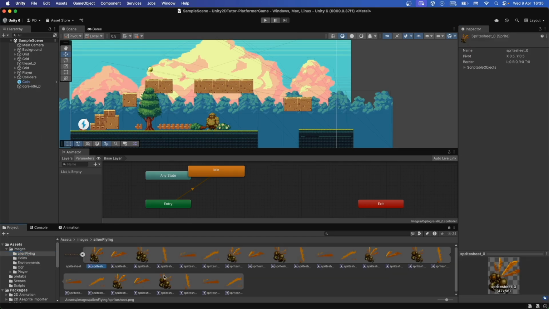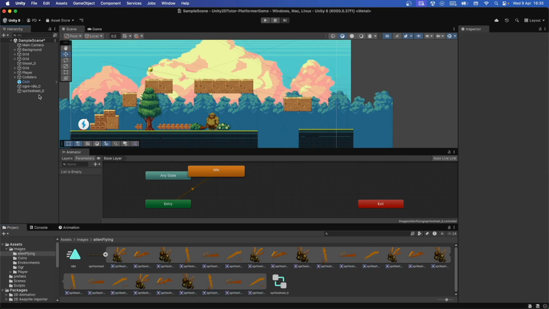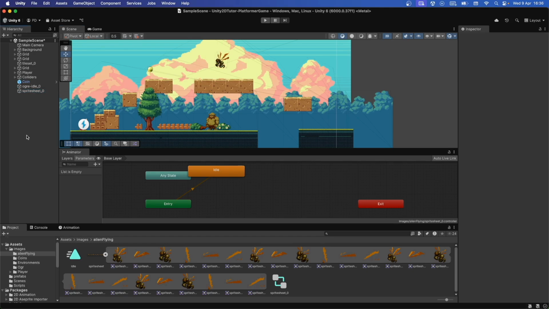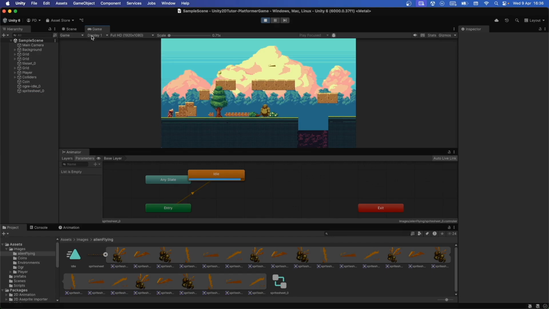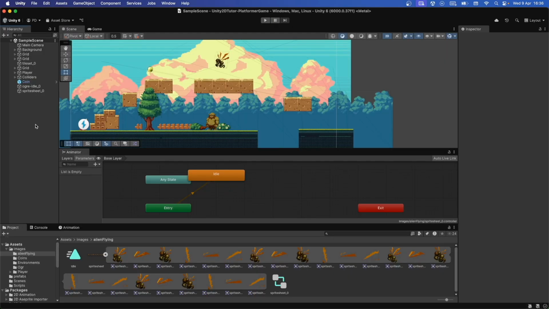Next, we'll add a flying alien enemy. Just like before, import and slice the sprite sheet. Great, let's test. The alien fly is flashing, let's check the alien fly sprite sheet.